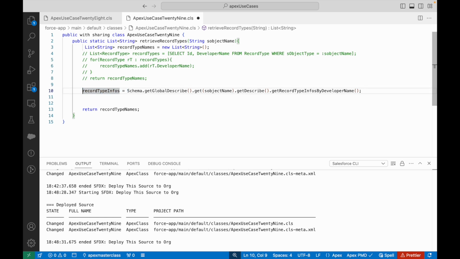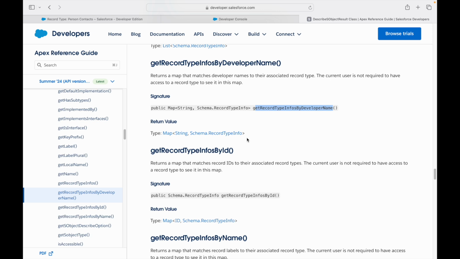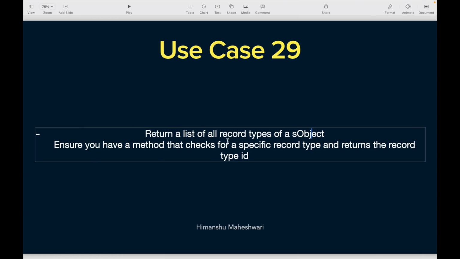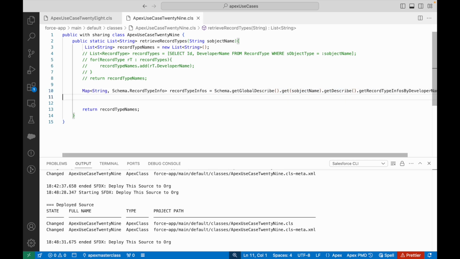Now, what kind of data type is this variable of? What kind of data type is it? It is basically map of string comma schema dot record type info. Correct? I hope now you're getting that hang, because we have come in so deep into the schema class, 1 level, 2 level, 3 level, and now this is the 4th level we'll reach. Okay. So this is the data type of the record type info.